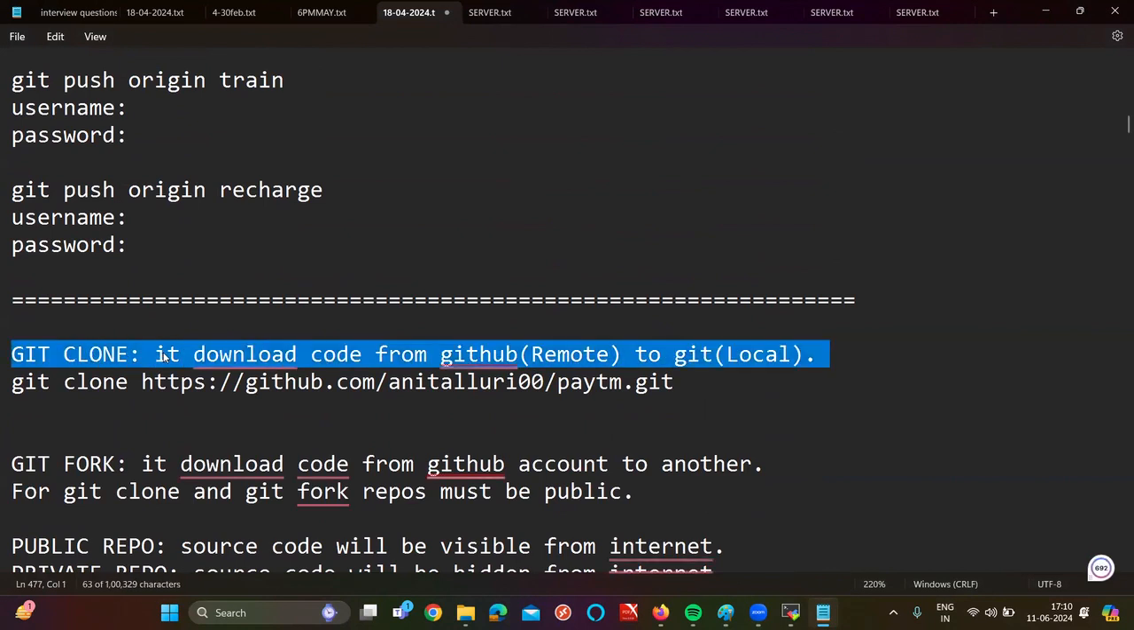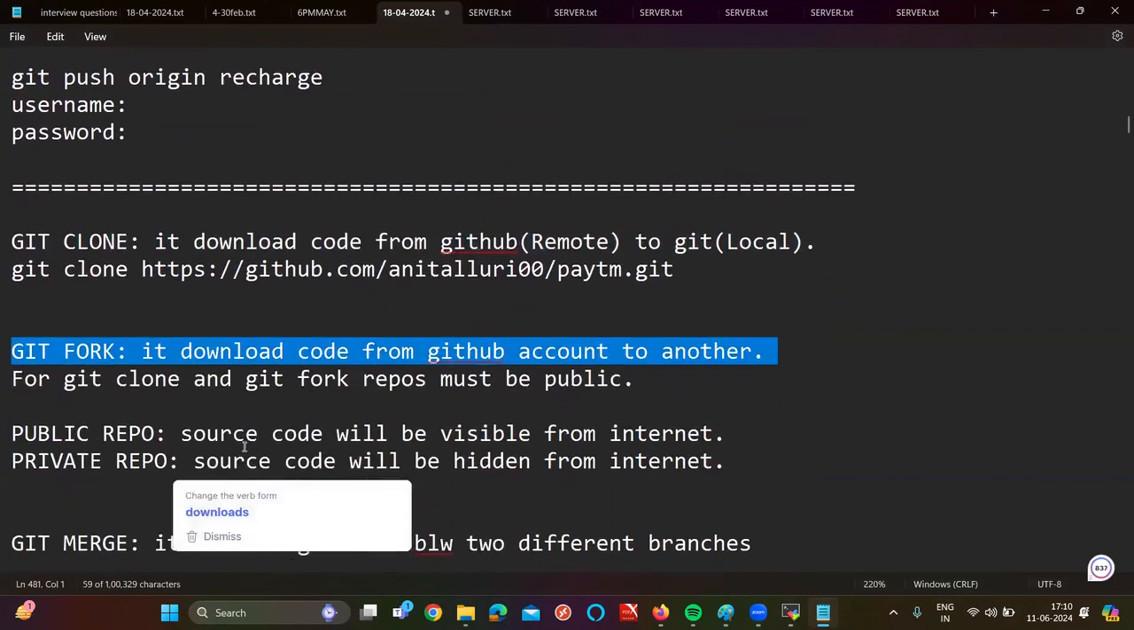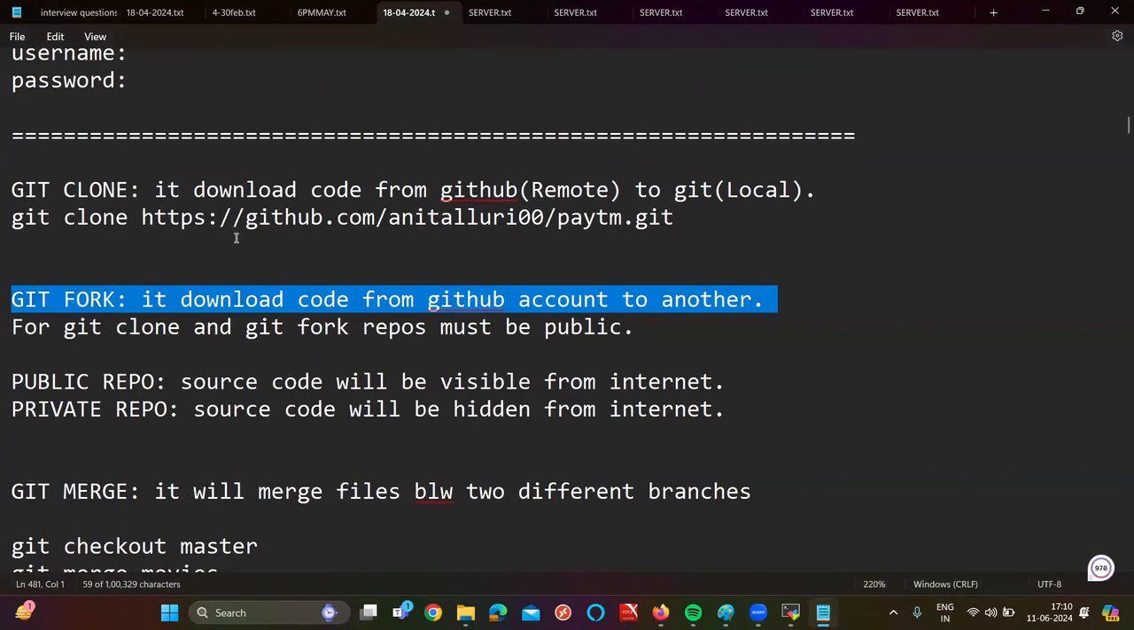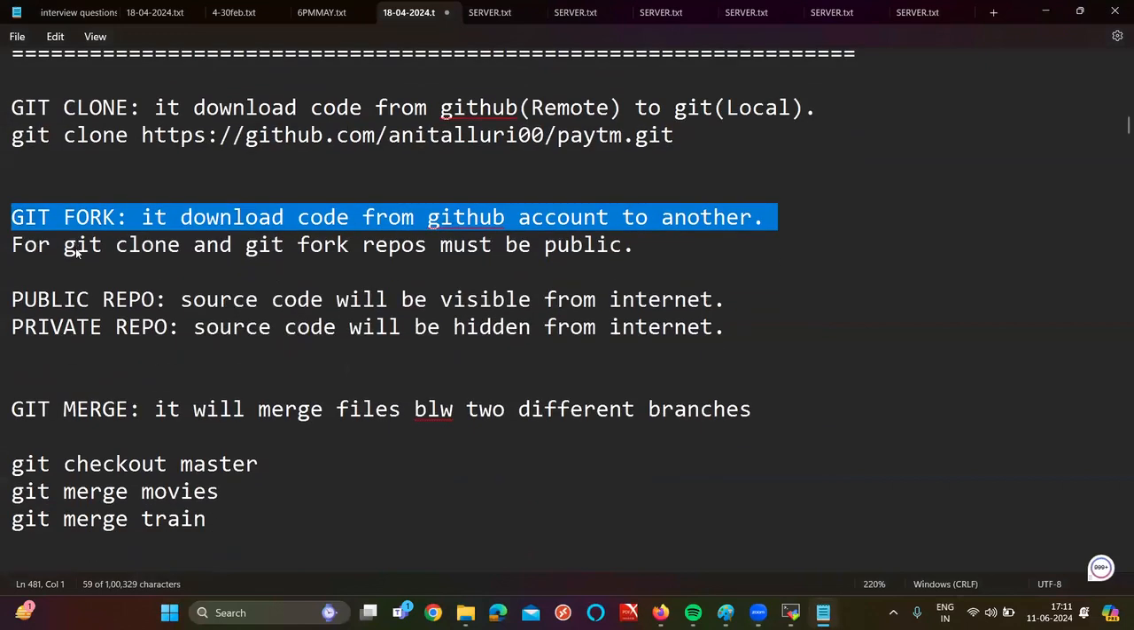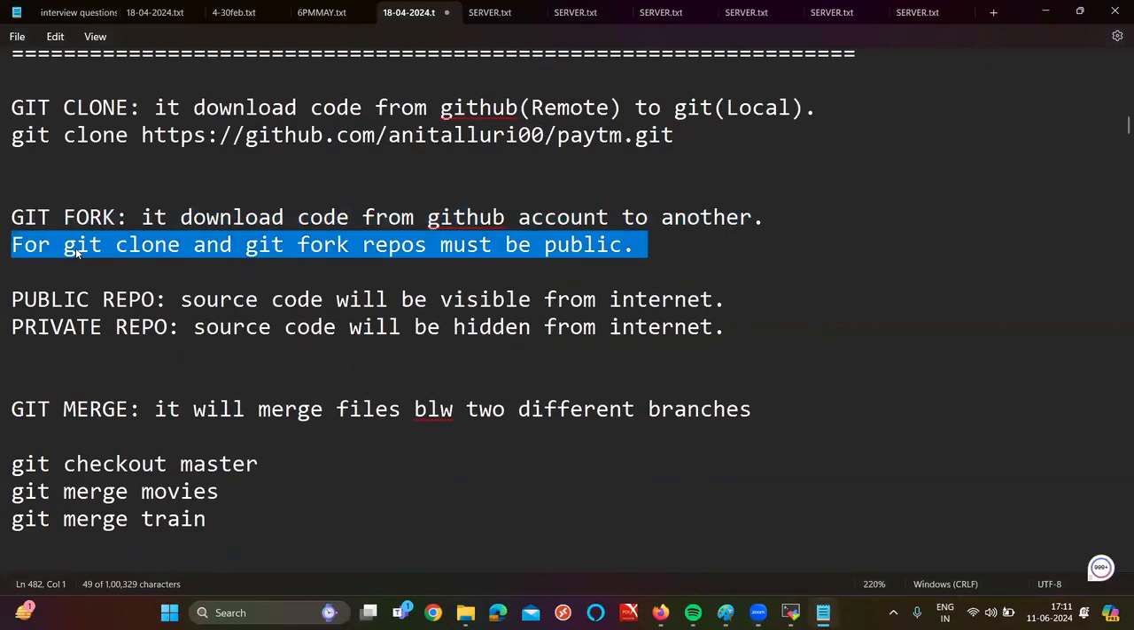Download the source code from GitHub to Git, and fork is to download the code from one GitHub account to another GitHub account. Clone and fork will be applicable for the public. But if I want to do private repos, for private repos we need to have the username and token. Both we need to give. Otherwise, we cannot fork it.